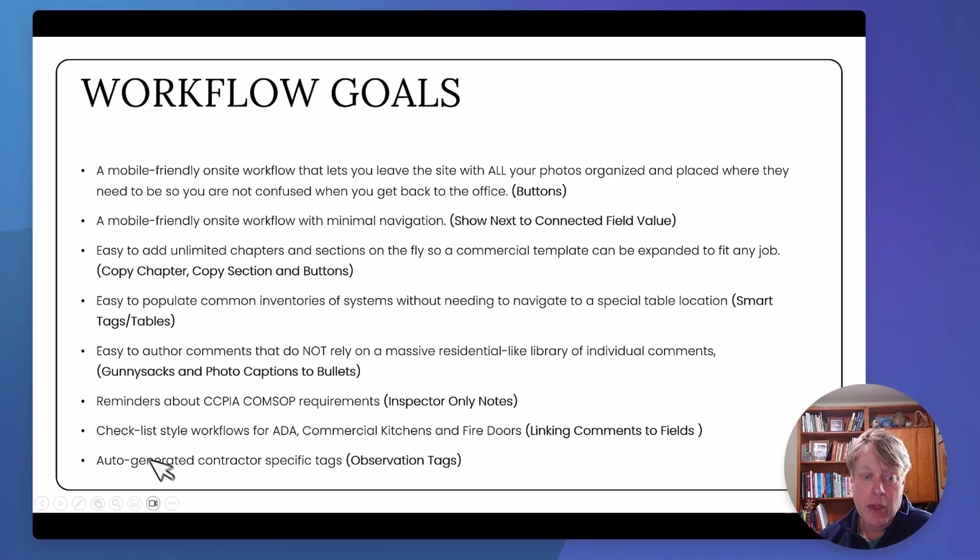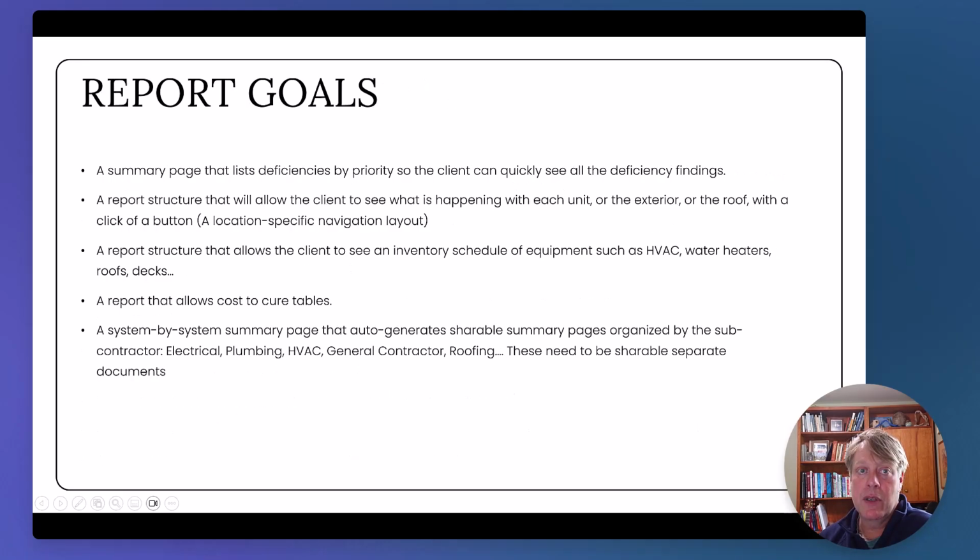So pretty cool. And then a big one for me was an auto-generated contractor-specific tag so that when I'm done with my inspection, without any additional work, I have a separate report for the electrician, a separate report for the heating and cooling guys, on down the line, roofing, whatever you want to set. So we've solved all those problems with workflow with this new template.